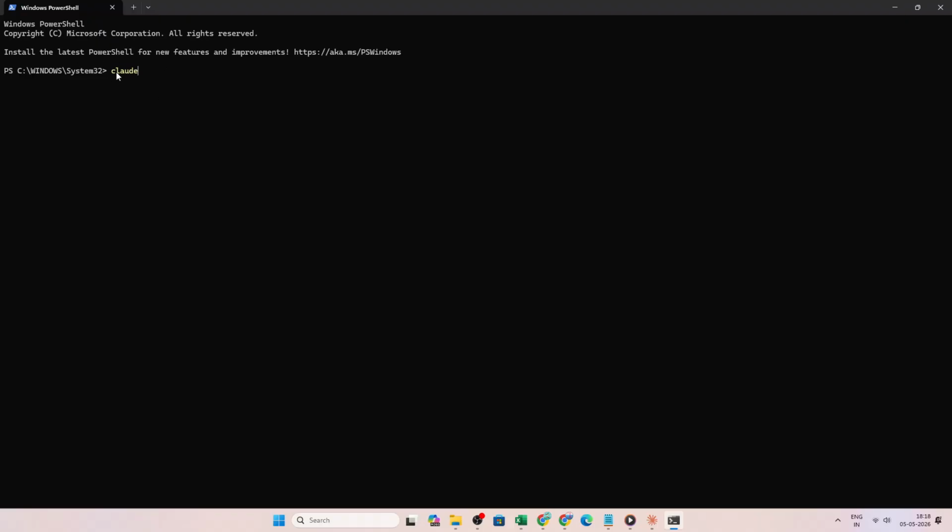This step securely connects your terminal session to your account so you can use Claude Code without re-entering credentials in the terminal. After you see confirmation in the browser, return to your terminal. You should now be ready to interact.